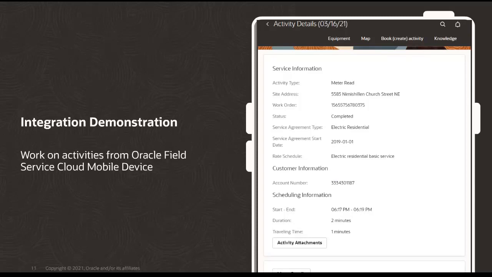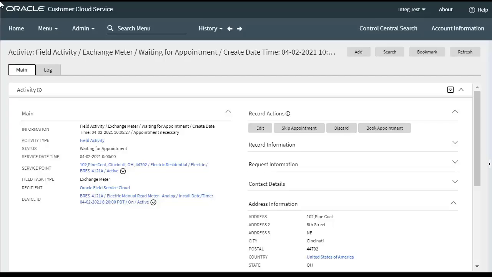And now, let's watch the demonstration of how the work on activities is performed in the Oracle Field Service Cloud mobile device. In this demonstration, we will show you how an activity created in CCS gets sent to OFSC. It is scheduled in OFSC using the OFSC Dispatch Console. Then it is worked in the OFSC mobile device, completed there, and then completed in CCS.